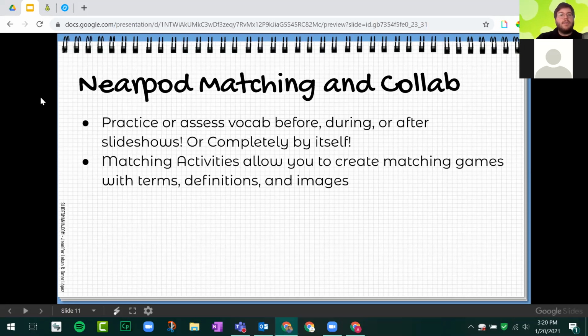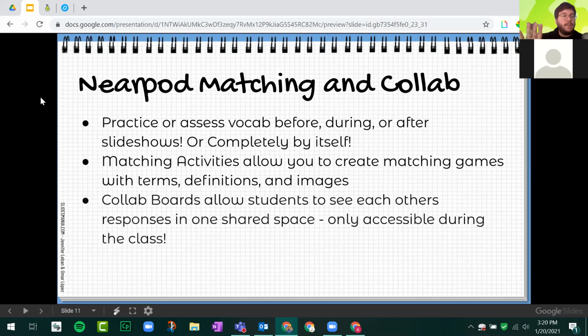Matching activities allow you to create matching games with terms, definitions, and images, and you can mix and match. The collaboration boards allow students to see each other's responses in one shared space, only accessible during the class time. So if you have used Padlet before, it's the same exact idea. It's a collaboration board where students can put in pictures and make comments, but those would be accessible at any time.